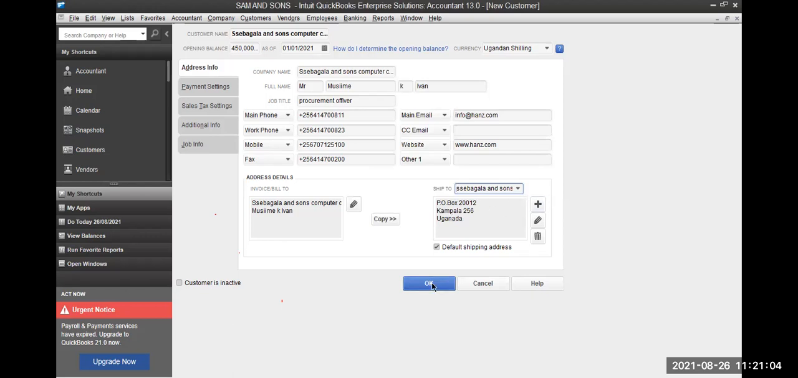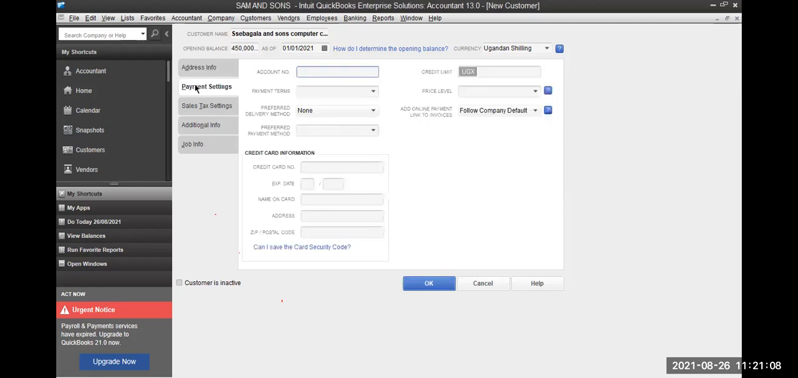Then let's come to the payment settings. Account number, if we are to pay him or supposed to send money, let it be put on 77 844 52. That is the account number.